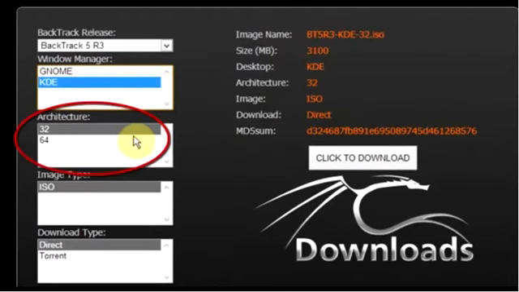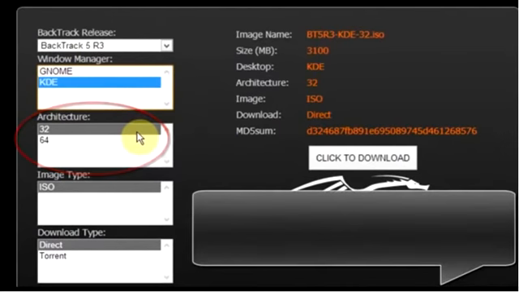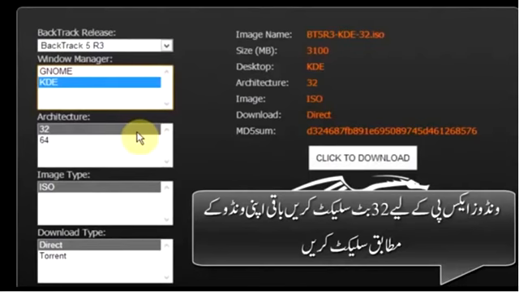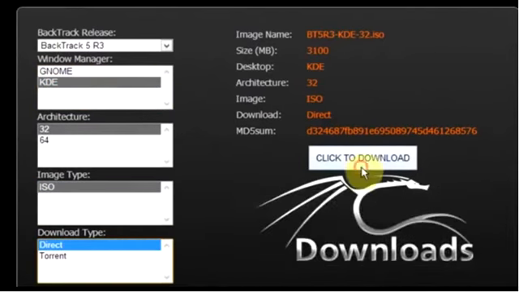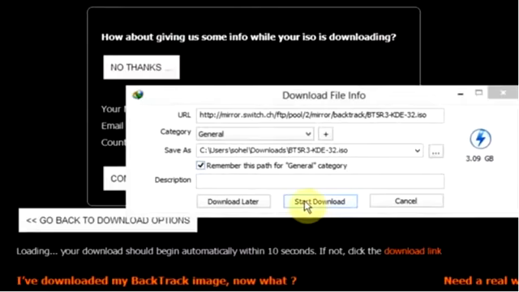Now under Architecture, your choice depends on your system's processor. If your system has a 64-bit processor, select 64, and if your system has a 32-bit processor, select 32. You should take the 32-bit option as recommended. Even if you have a 64-bit system, it's going to work better in the virtual machine. Now under Image Type select ISO, and under Download Type select Direct. Click the button that says click to download and this will begin the download.